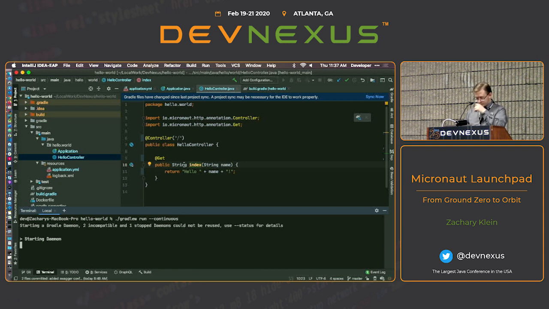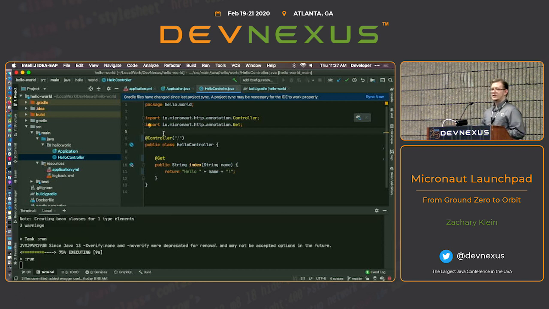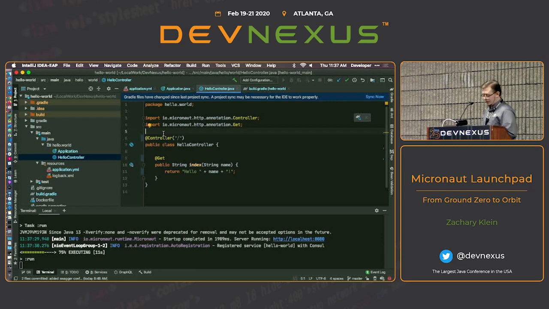All right. So what are we looking at here? So now we've defined a controller. It's at the root path. It's got a single method to it. It's going to return a greeting, and it's going to use a query param named string to populate that greeting. So Micronaut's up and running now.